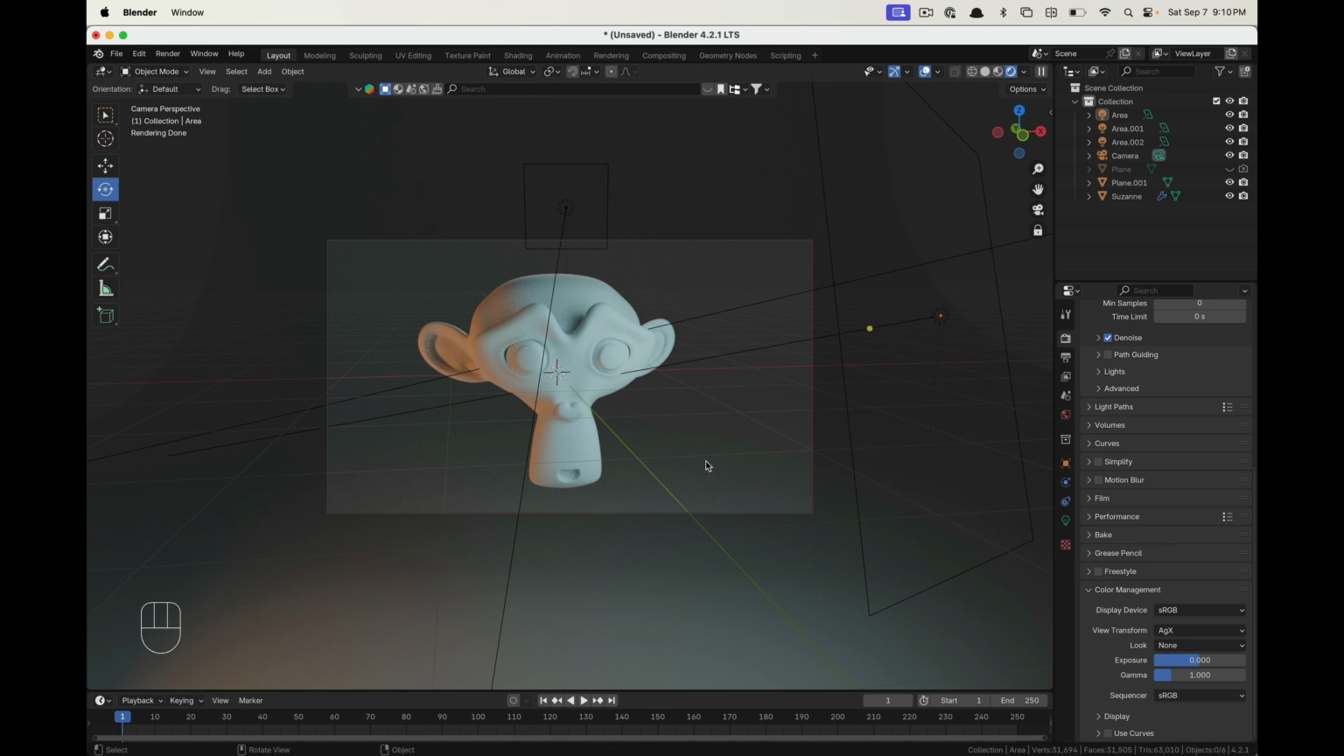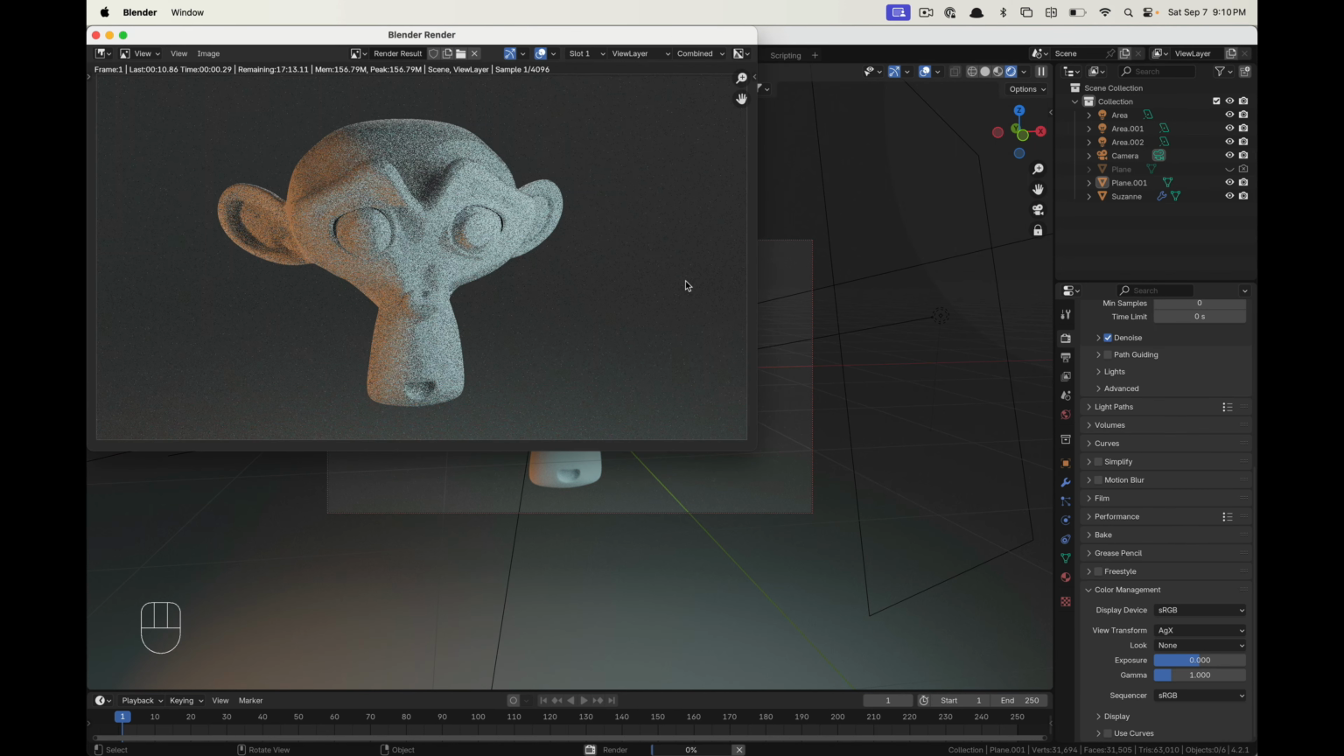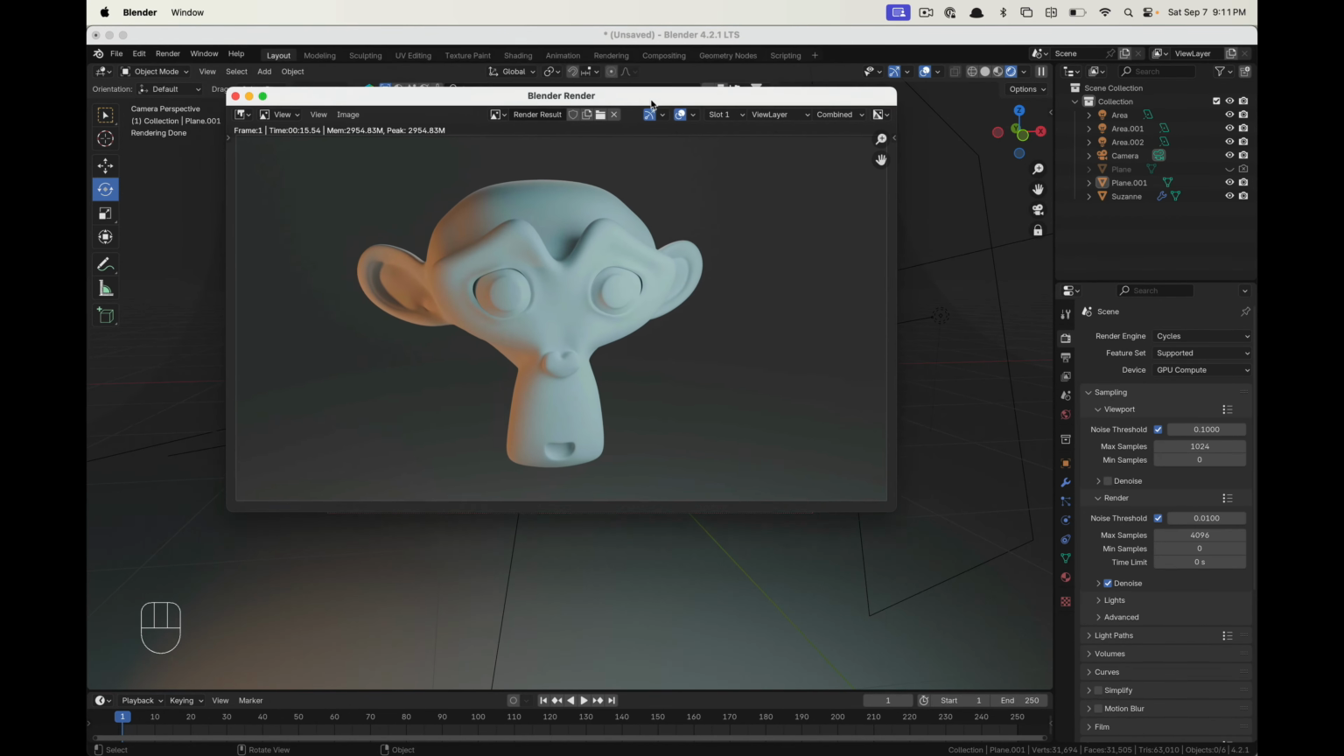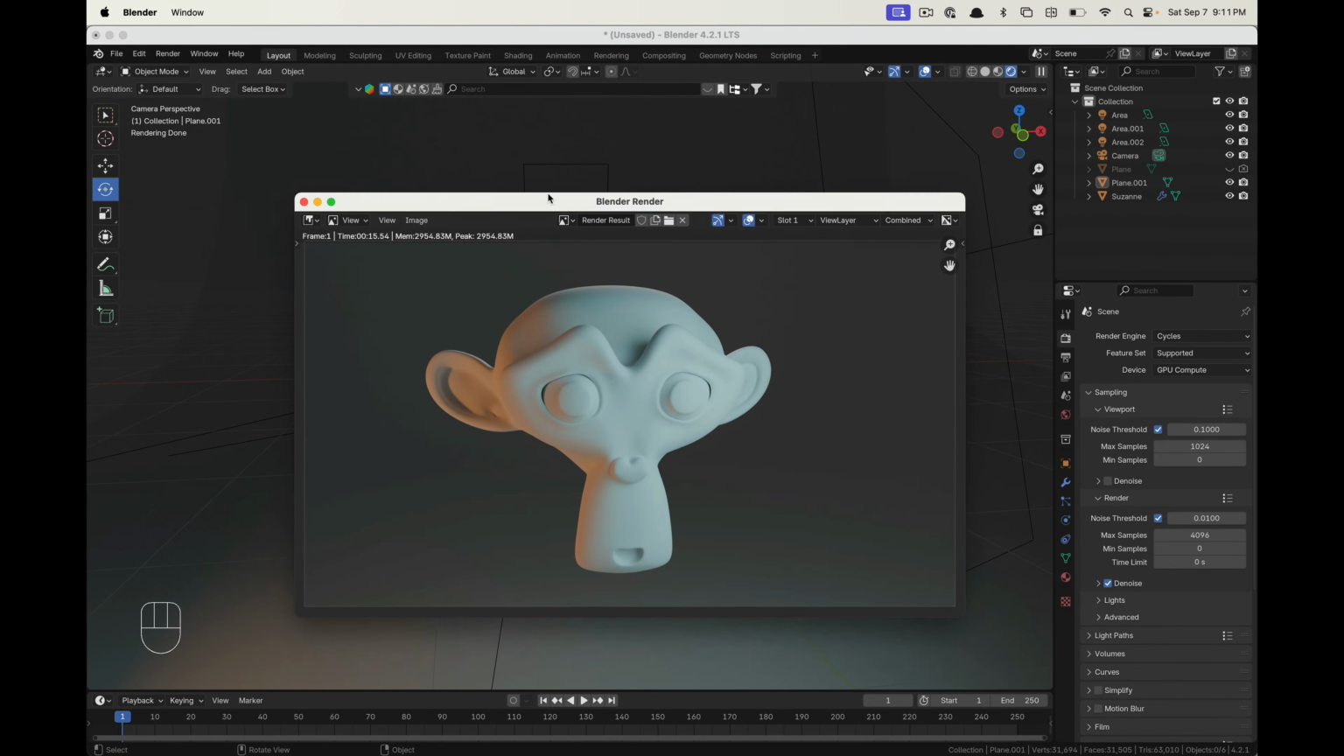Okay, so that is a classic 3-point lighting setup, and you can dial it in based on where you want your shadows to fall and what kind of lighting you want. You could spend time trying to fine tune it, but just to show you what this looks like, we can go to render and render that image in Cycles. And now we can see our final rendered monkey head.